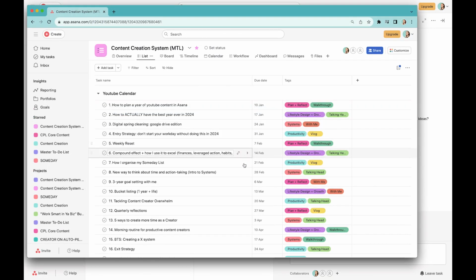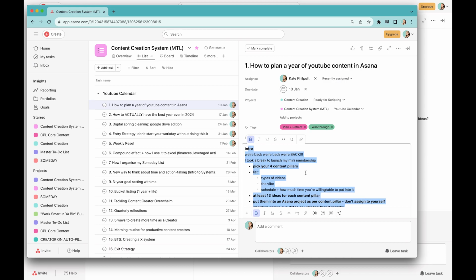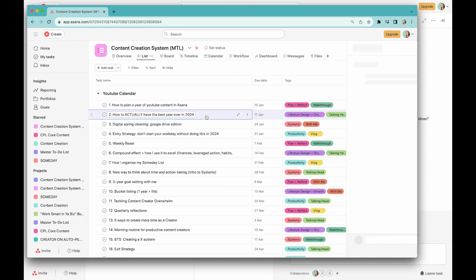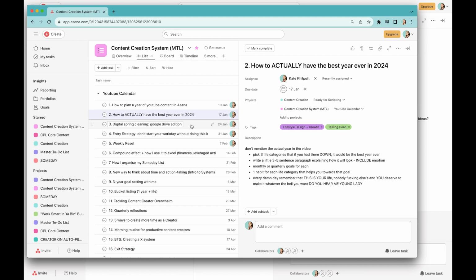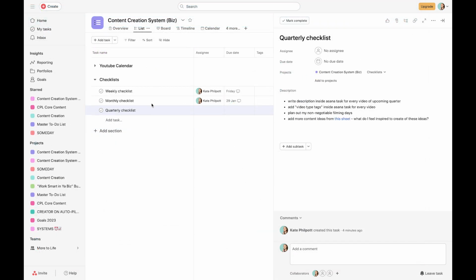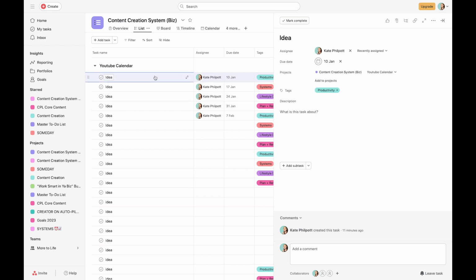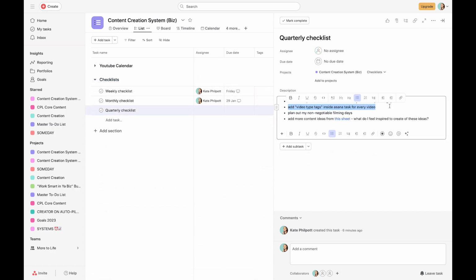For the first quarter, if you go into any of these, this is what I'm talking about right now. For the next one, I have the description in there. And for the next one, I have the description in there. I'm going to go into the individual ideas and explain what points I want to touch on. I'm not writing out a whole script in the description of this content idea, but I am going to write in the bullet points that I definitely don't want to miss out on. Add the video type tags inside every Asana task for every video.